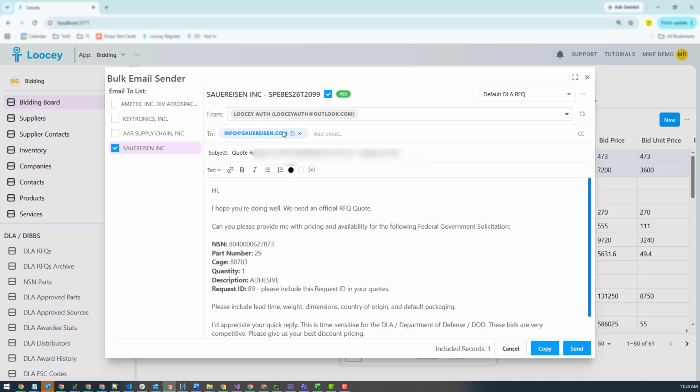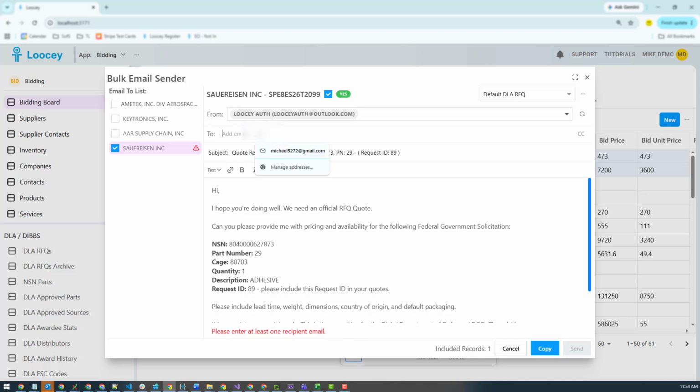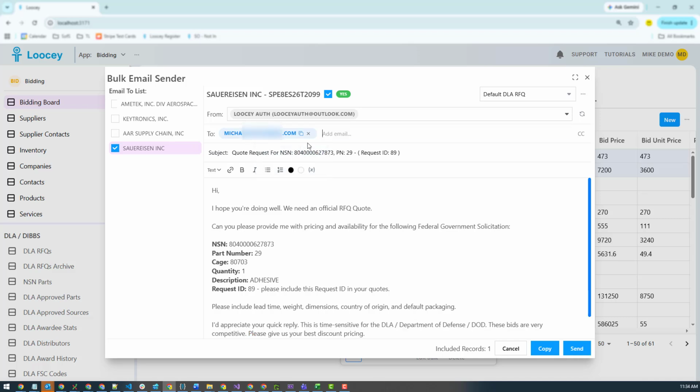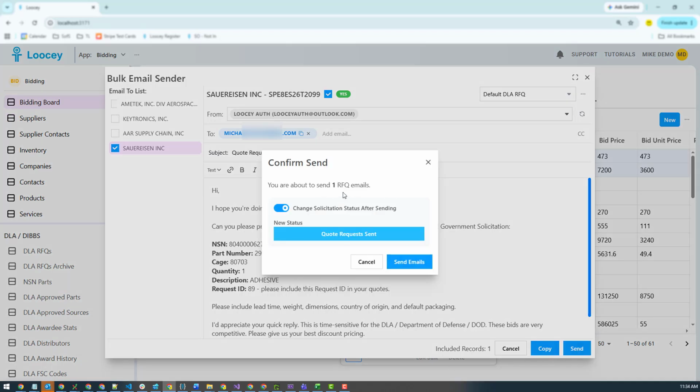And by default it has the to email, if we have an email for that vendor, we'll show it here. You can also add additional emails here, change the subject line, and eventually click on send. I don't want to send it to this company, so I can maybe enter my other email here, click on send, and this will pop up and show you how many emails you're sending, and eventually it will change the status of these RFQs to quotes request sent, right?